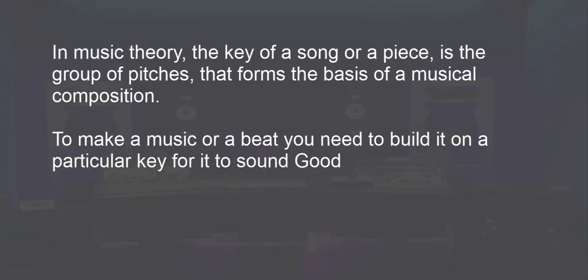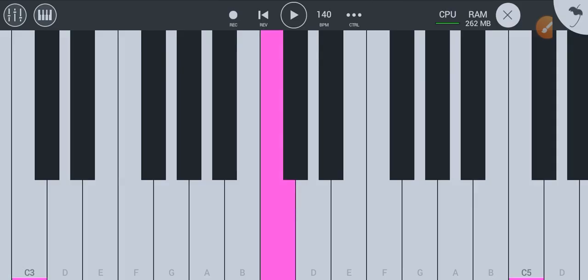In music theory, the key of a song or a piece is the group of pitches that forms the basis of a musical composition. In case you don't already know what pitch is, it is how high or low a note sounds. Okay? To make a music or a beat, you need to build it on a particular key for it to sound good. For example, the C major key consists of all the white notes from any C note to the above C note or the lower C note.